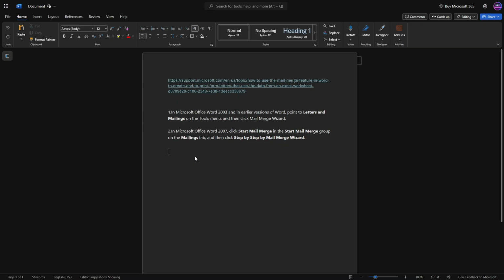Hello, everyone. Today we're going to take a look at how you can mail merge letters using Microsoft Office Word. I'm in the online version right now. I have this link and I'll put it in the comments, but it just shows Microsoft's details on how to do this. I'll go ahead and go through the steps with you.